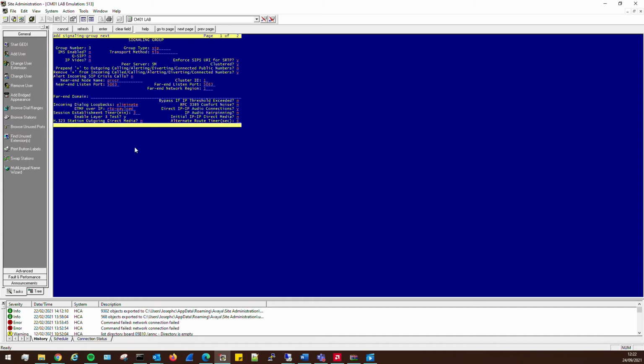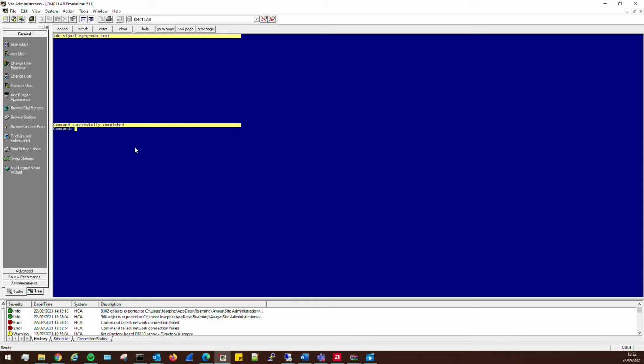Network region will be 1, and it'll be voice.voipworld.co.uk. The DTMF over IP will be RTP payload, and we'll use direct IP to IP audio connections. We don't need to worry about the hairpinning, and we don't need to select initial IP to IP direct media. So I think that should all be good, and we can save that.